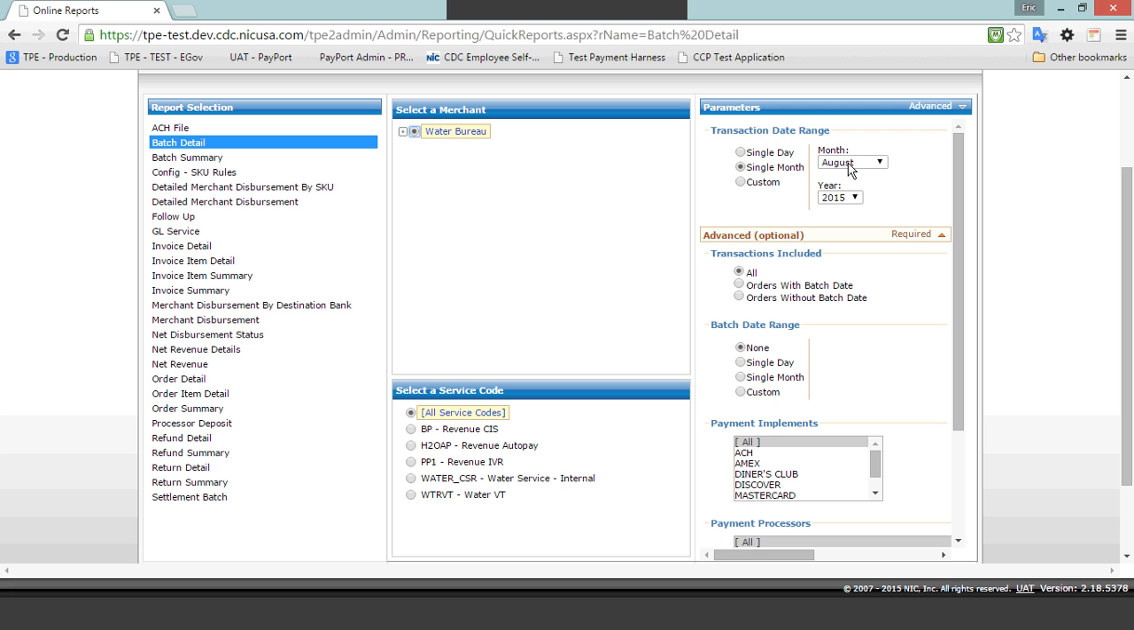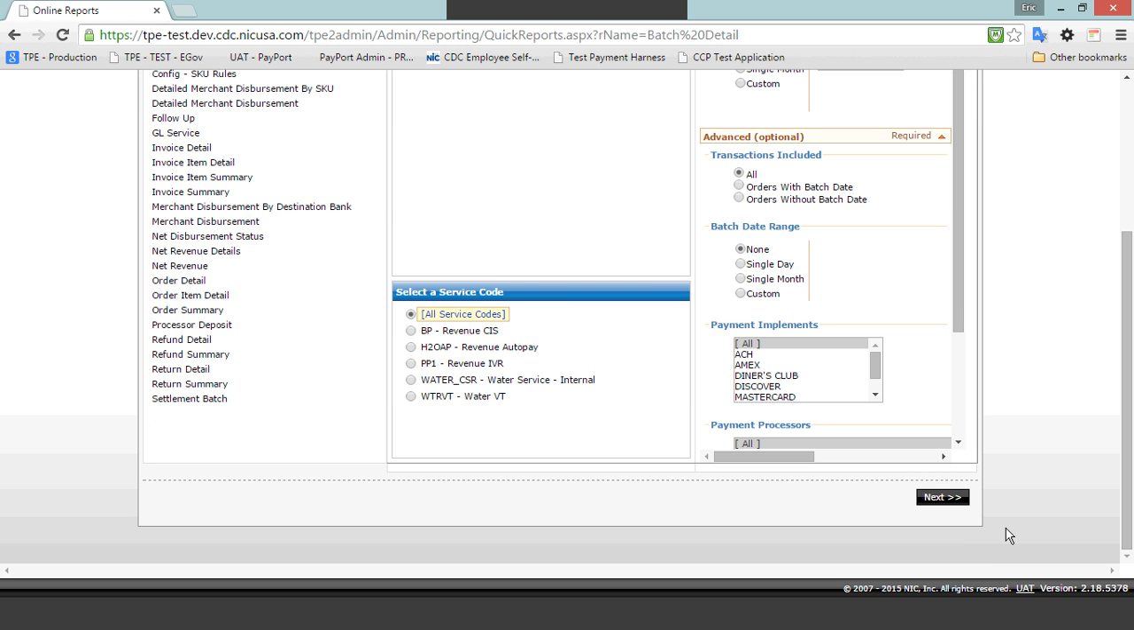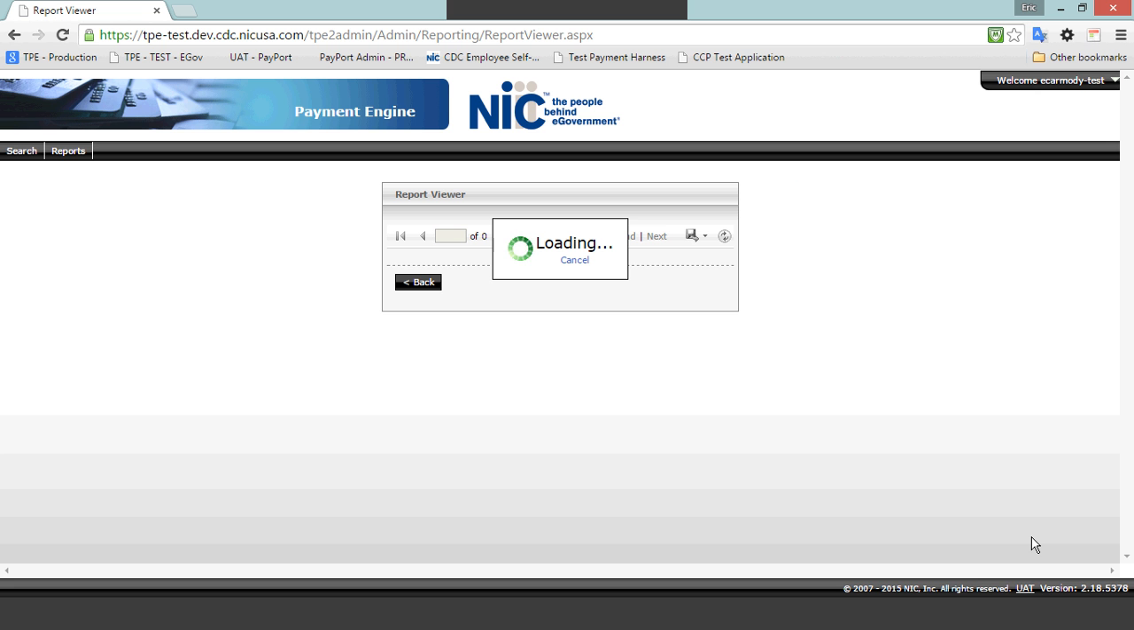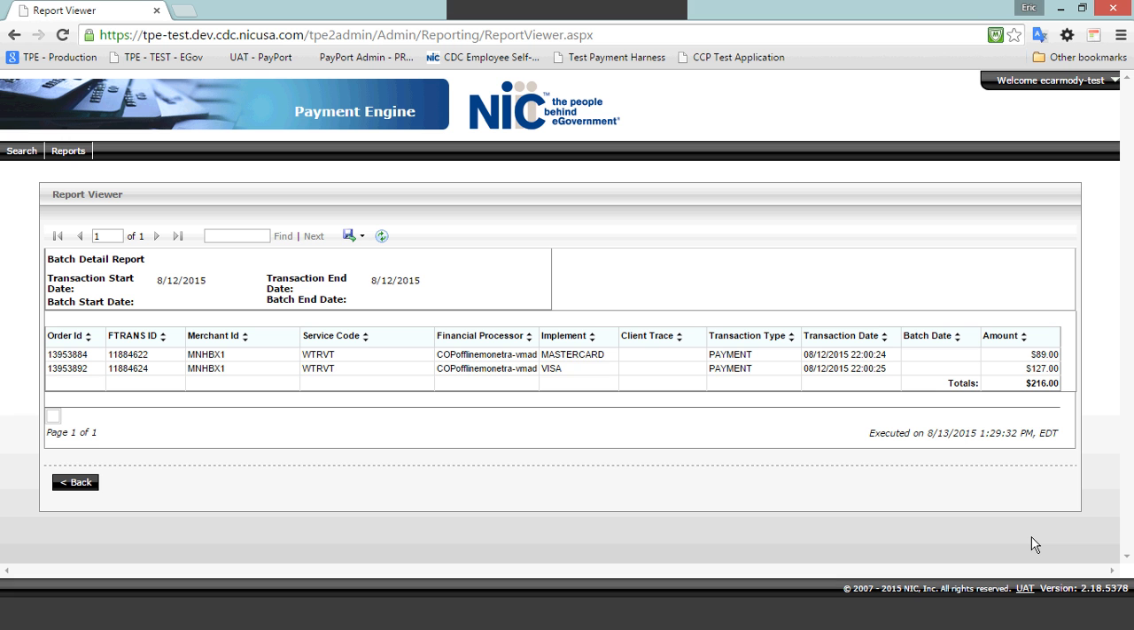So I want to see all of the transactions for the 12th, and you can break this down if you only want to see specific credit card types. And when I run the report, in this case it's going to show me all of the processors for the Water Bureau. On this particular day, there would have been 2 transactions, and the total deposit would have been $216.